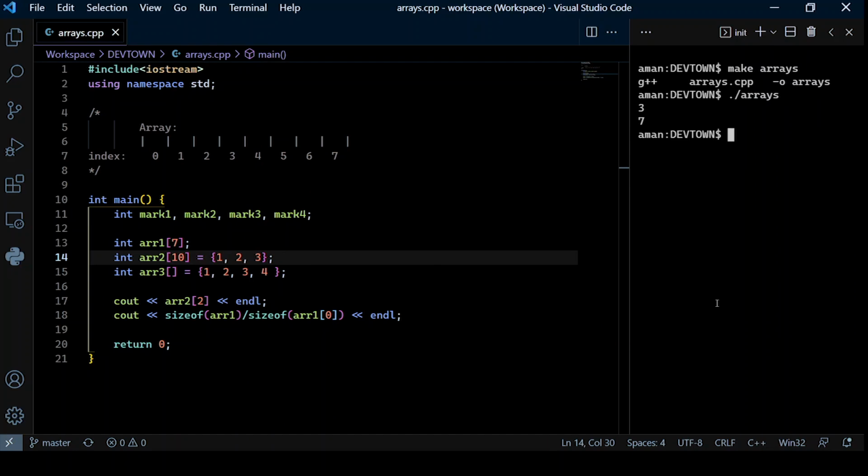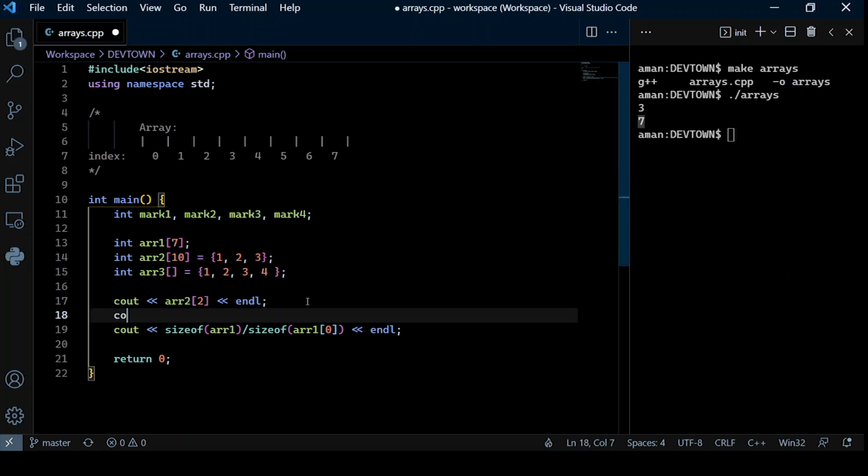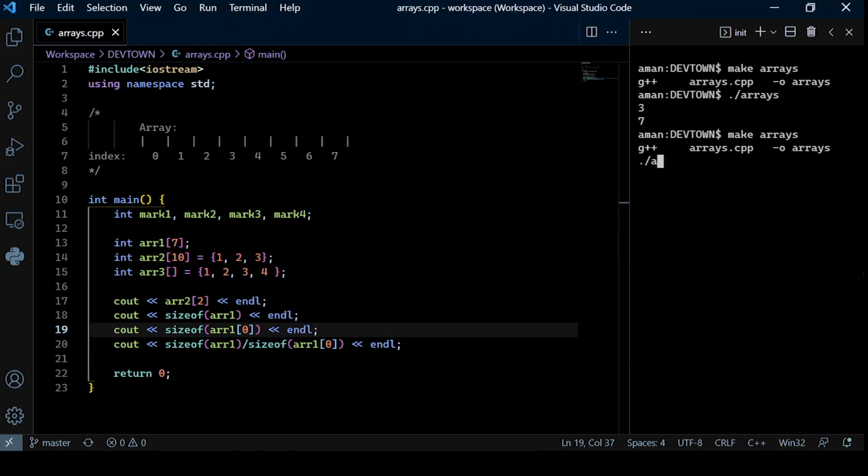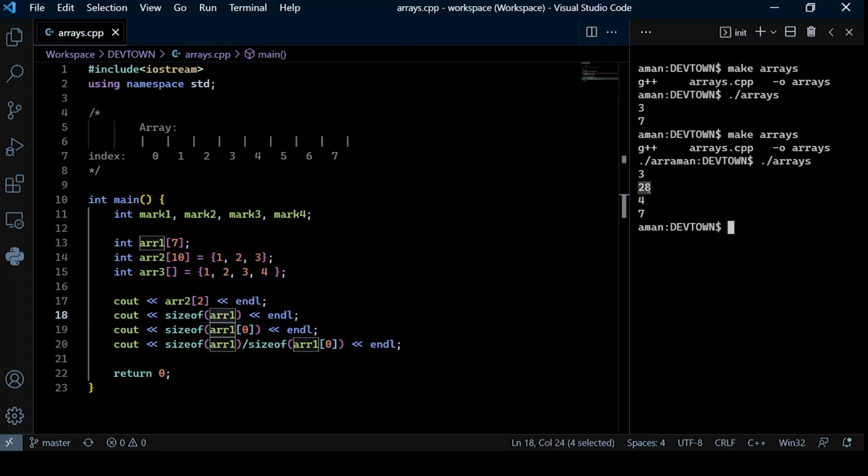Finally. So here we can see that the size is 7. Let's also try and print out each of the sizes individually. So sizeof ARR1, and sizeof ARR1 at the first element, this is the 0th index. We see that the size of ARR1 is actually 28, and the size occupied by one of the boxes, one of the indexes, is 4. So the total size of the array is 7.